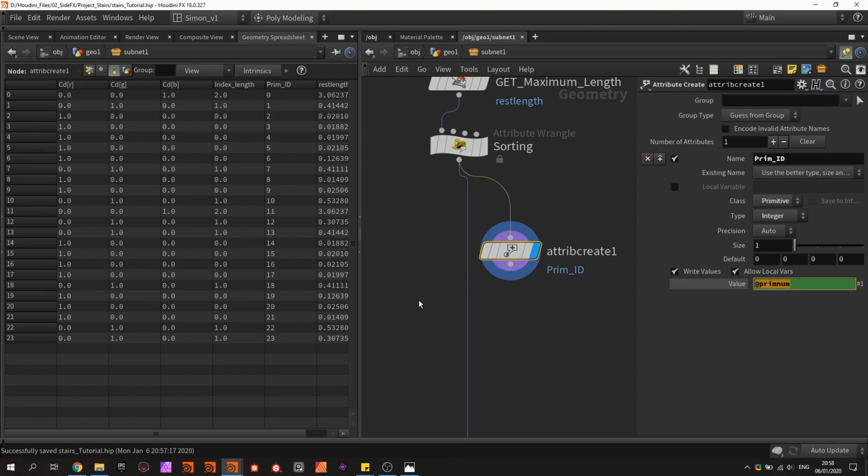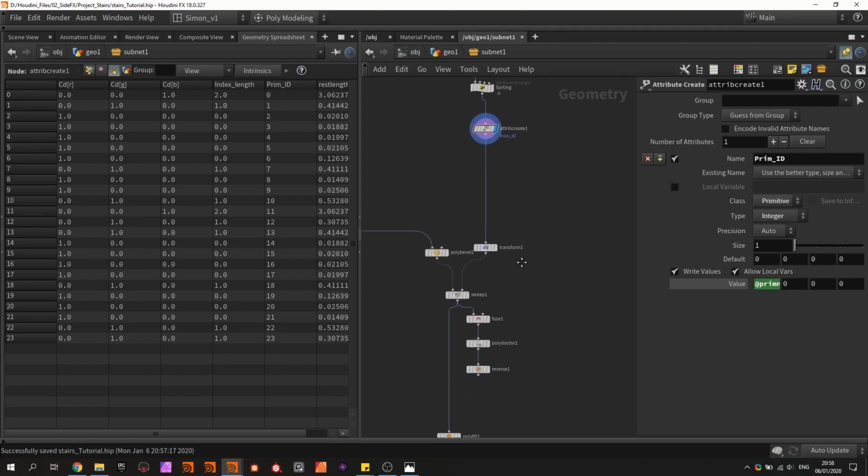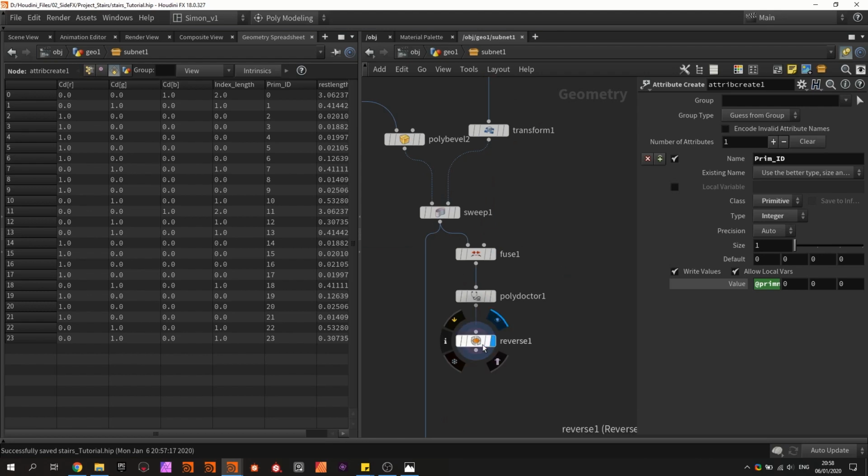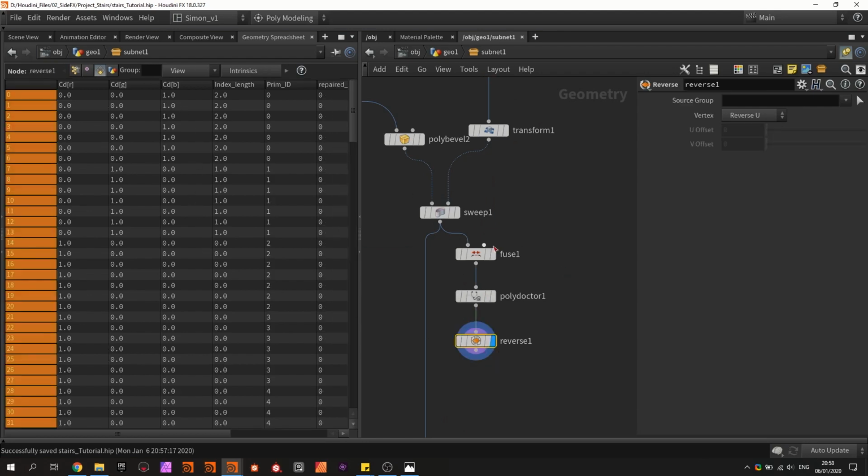So if you fill this in, you can see that my prim ID has now the same number as my primitives. So if you plug this in here, after we did all the fuse and the polydoctor, you still have access to prim ID, and you can see that there are now more of the same IDs, and we can use this group now to then unwrap it apart.